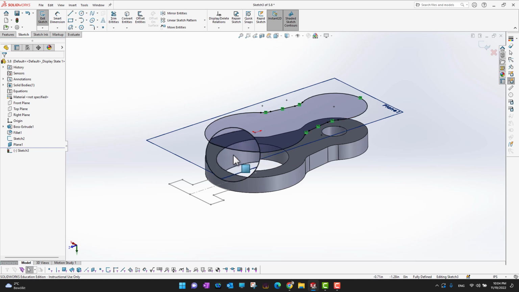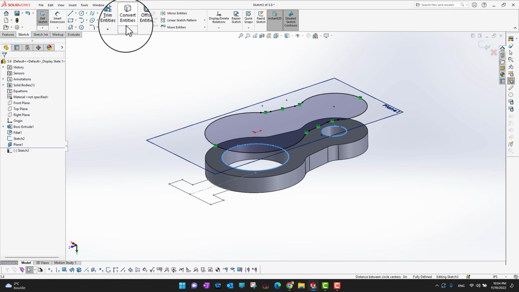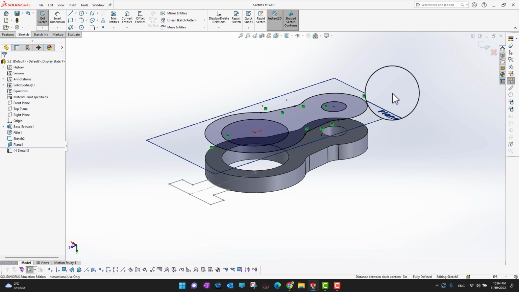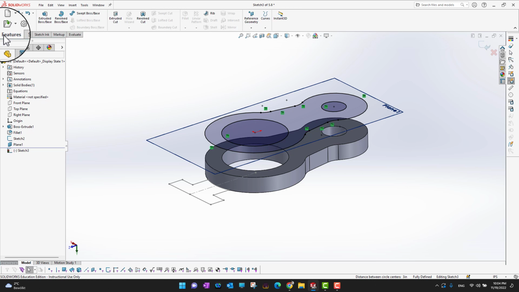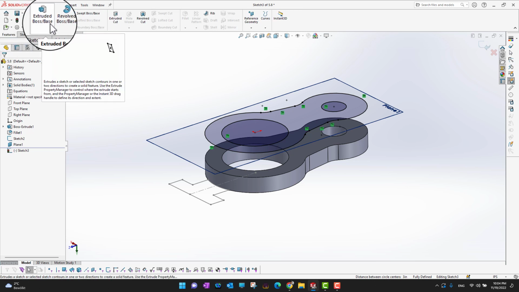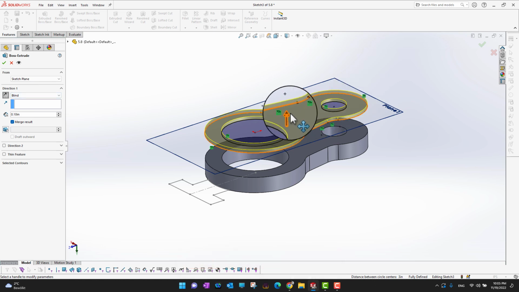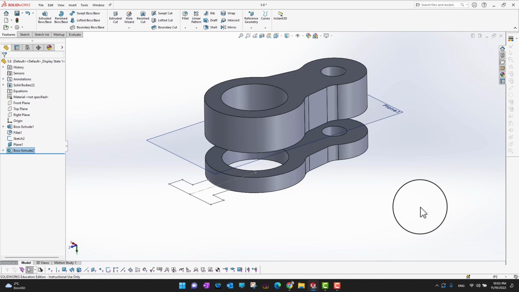Another thing, if we want to bring in the holes, we can just select the holes, and then again go into Convert Entities. So the holes are also drawn on our plane. Next, I would like to go into the features and use Extruded Boss, the tool we already discussed in previous lessons. I'm going to change the direction and extrude it like this. So we have multiple bodies right now, and look, this is exactly the same as what we already had in our sketch.